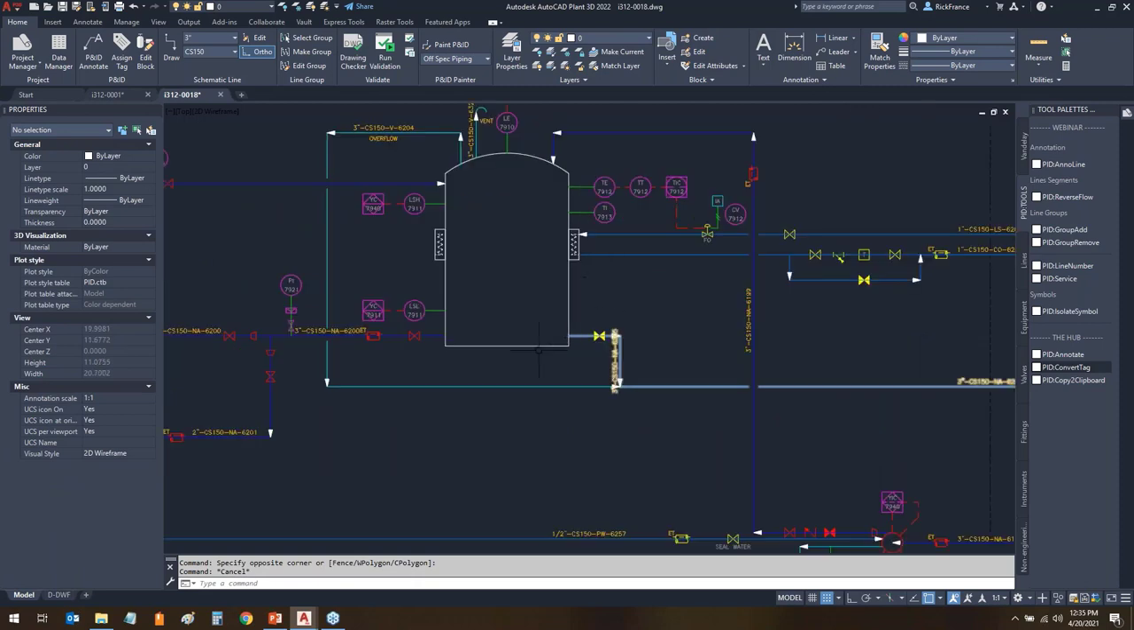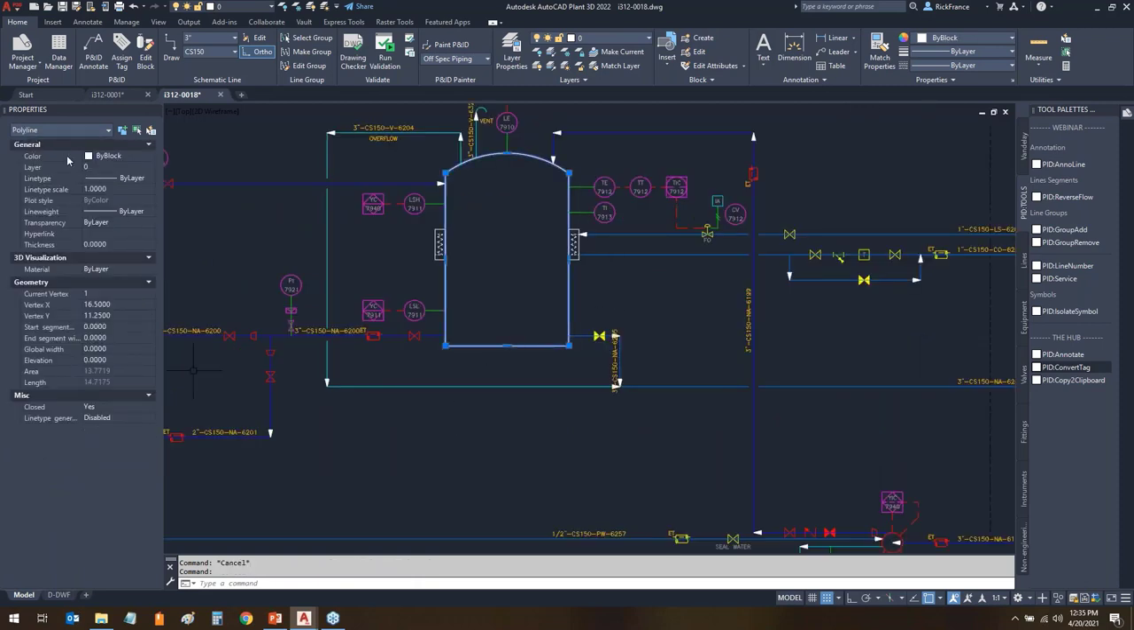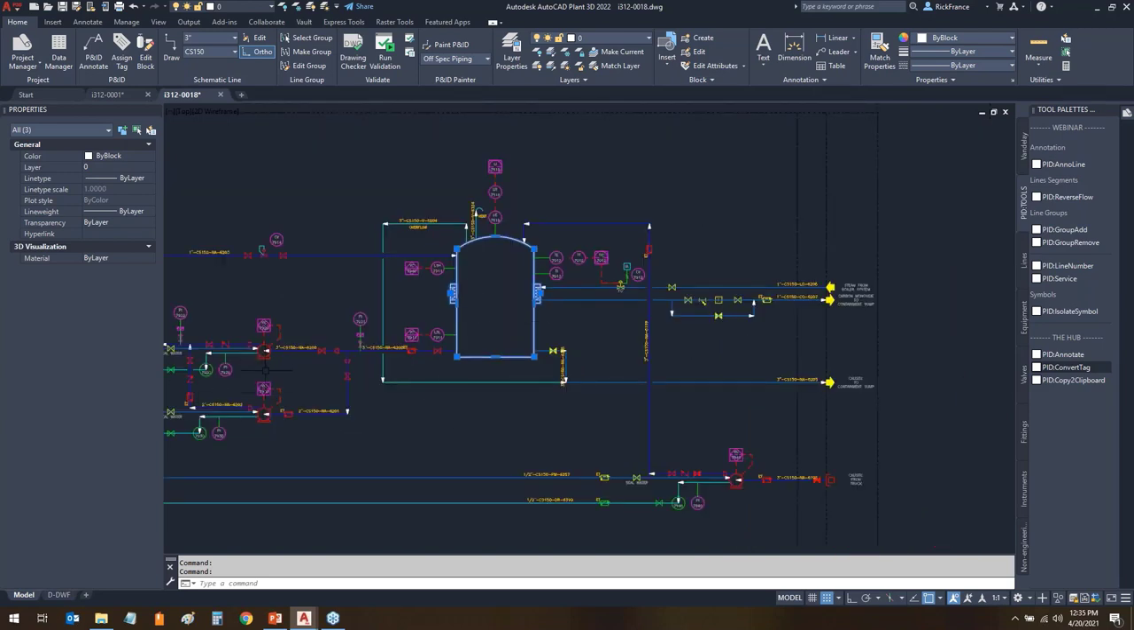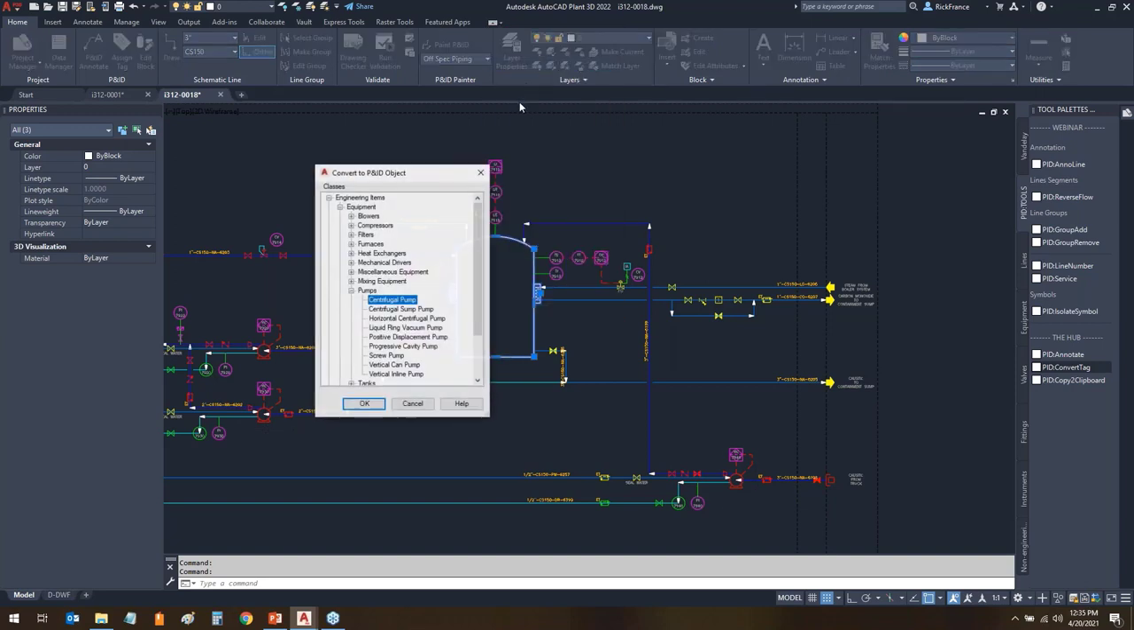When they're not a block, such as this one, which is a polyline, I'm even going to include a block. But if they include a block and a line or polyline, that's a one-off symbol. You can't do them multiple. If I was to do this plus the pumps at the same time, the pumps would have been part of this tank. So that's why I did the pumps separate. These are going to be all one. I'll right click, convert to P&ID object. This is a tank. It happens to be a dome roof tank.